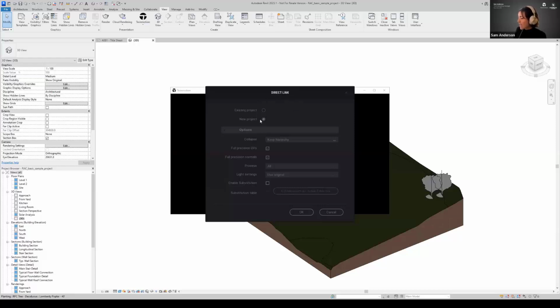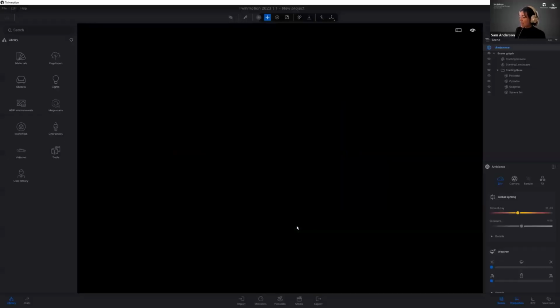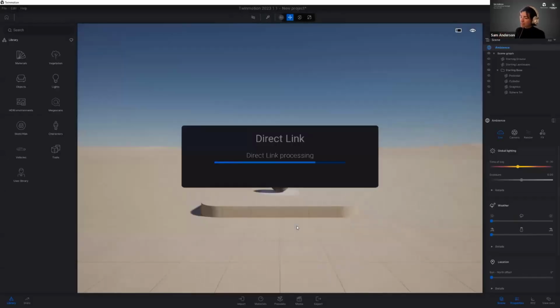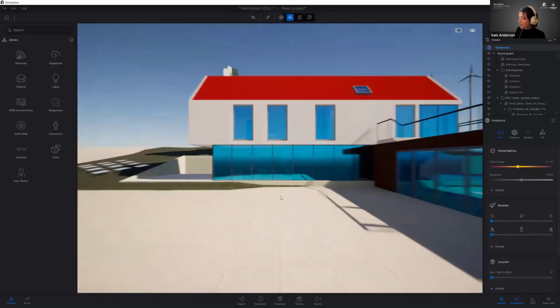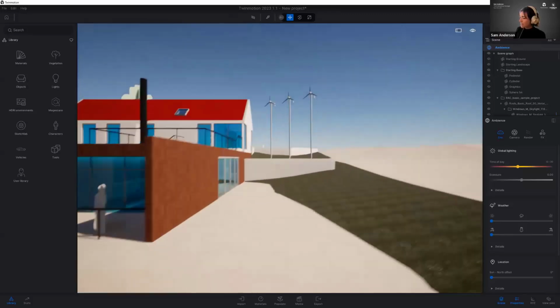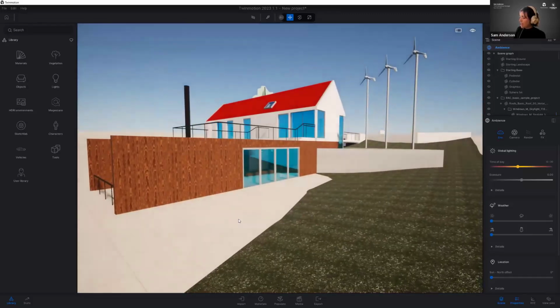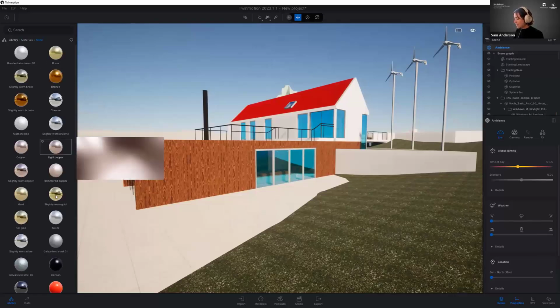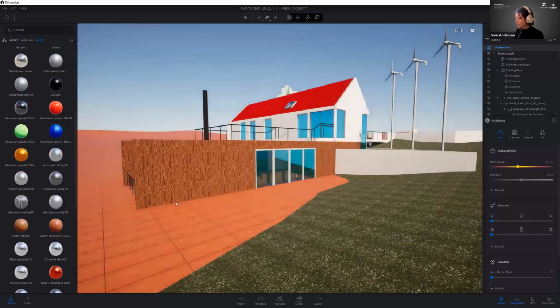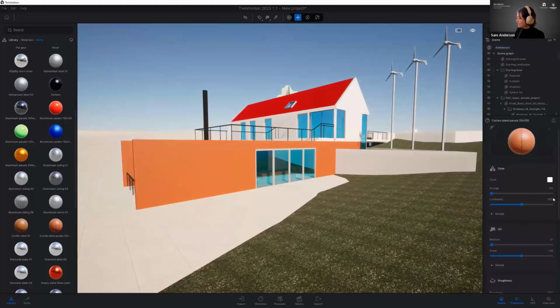So here I have a new project. I have a couple of different options here for importing. I'm going to keep everything as is and hit OK here. And it's going to pop up in my scene. So here it is linking to the Revit model. And then I could come in here and start to edit some of the materials. So if I wanted to come into, let's do a paneled material here, I can increase the scale.